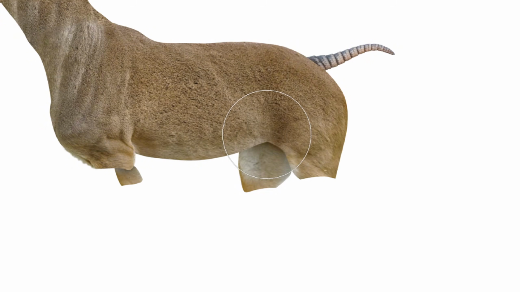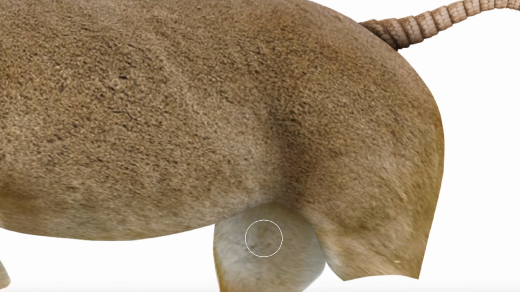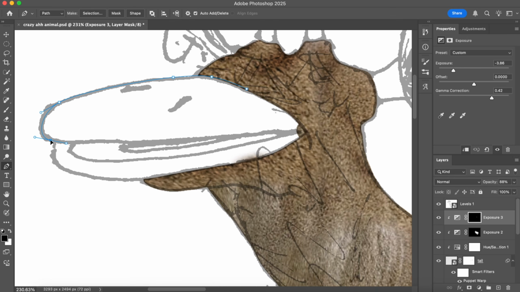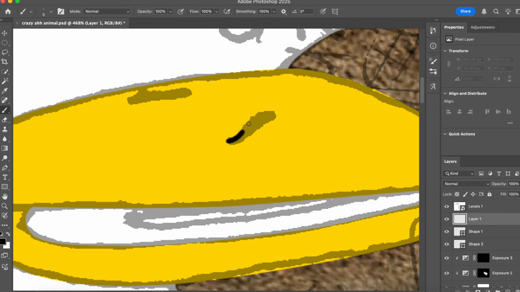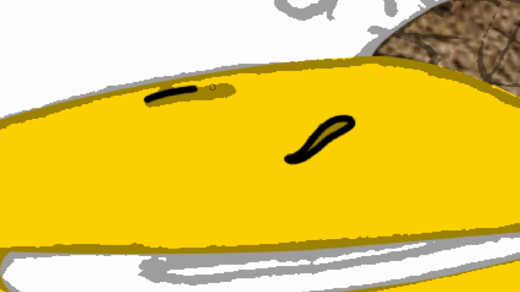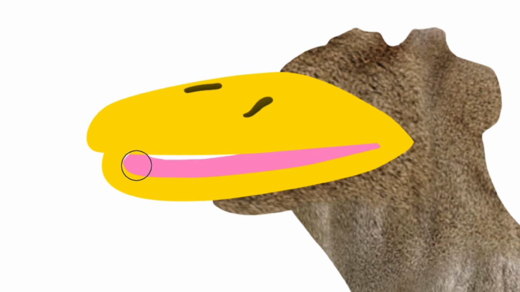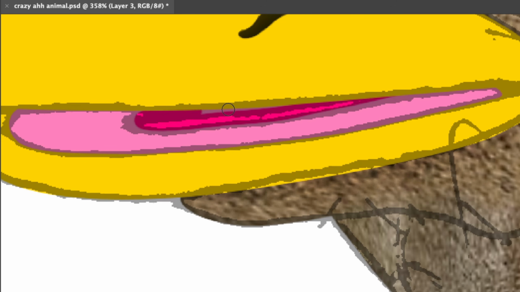But to help it all feel more connected, let's go around the body with a few shadows to bring it even more together. Now let's recreate the shapes for the beak with the pen tool, which was pretty simple, but now let's draw in these little nostrils like the drawing has. Let's color in the mouth with a pink color and add the tongue with a different color.